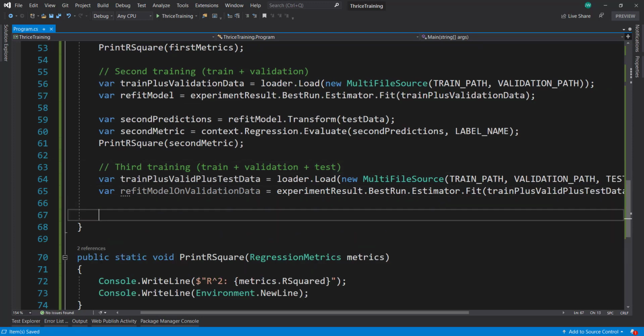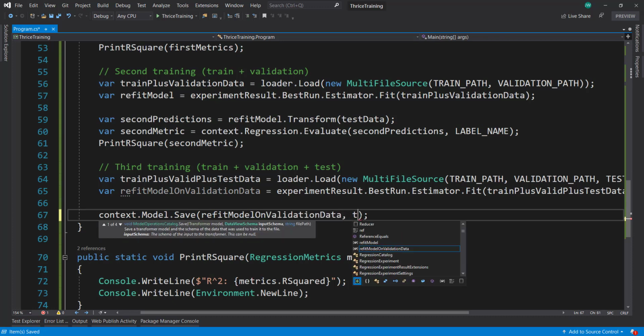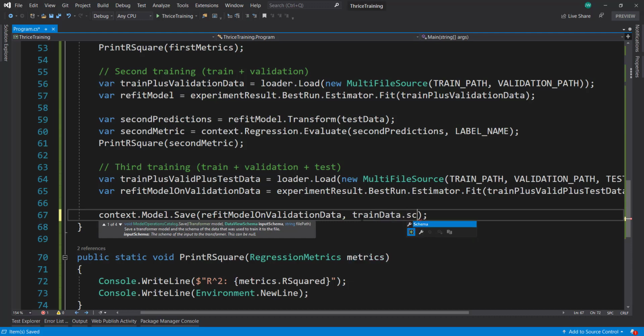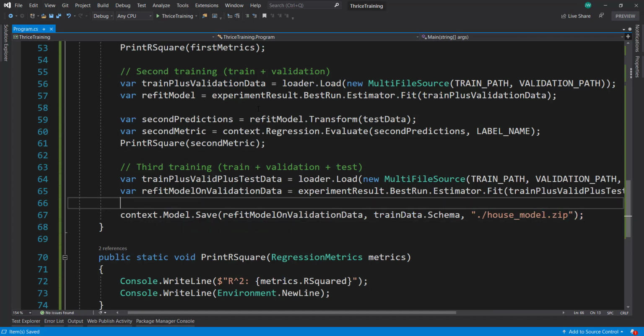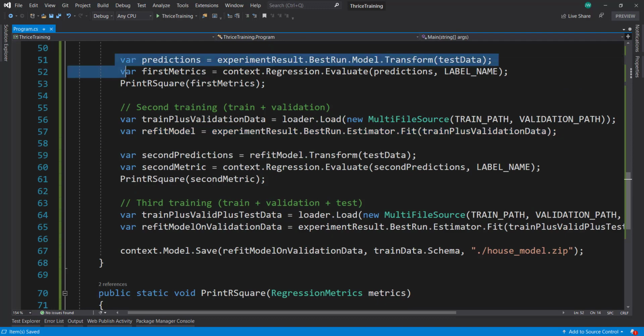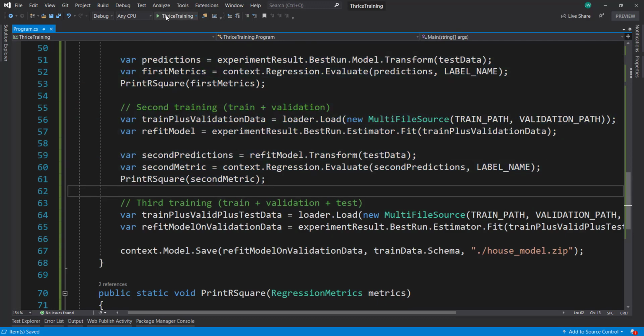And we don't have any other data to test this on, but because this is eventually going to be our final model, we can just do context.Model.Save, so we can save this model off. So we save the refit model, we use our train data schema to save the schema of our data, and we'll just save it to HouseModel.zip. Alright, so let's run this and we'll check these two metrics and see how those go.